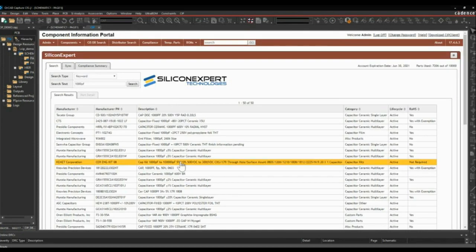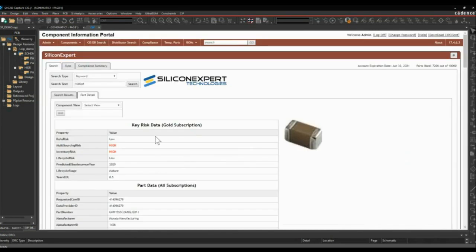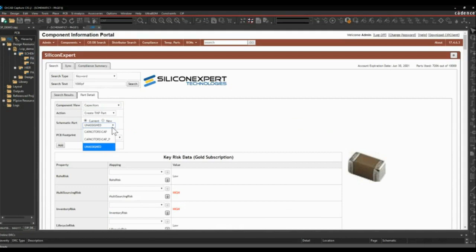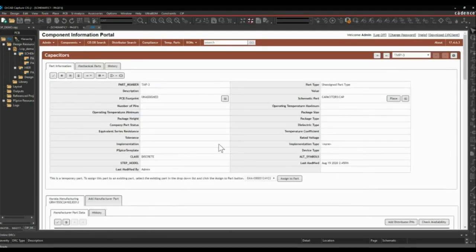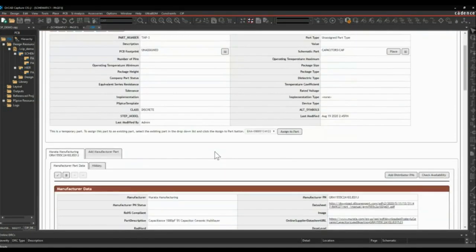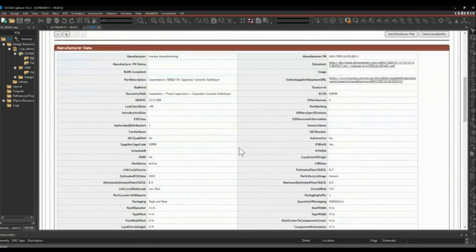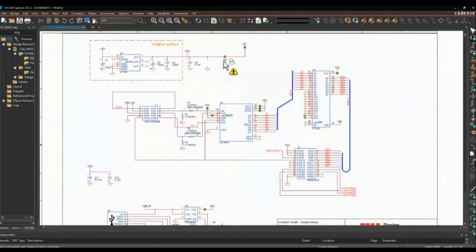So you can review the additional parametric information and risk information by selecting a part. And if this is a part that you want to include in your database, you can add it as a temporary part and assign a schematic symbol and PCB footprint if you need to. And this part is then automatically populated with the parametric information and risk information from Silicon Expert. So you eliminate that manual, error-prone entry of all this information. And this can be placed directly in your schematic.